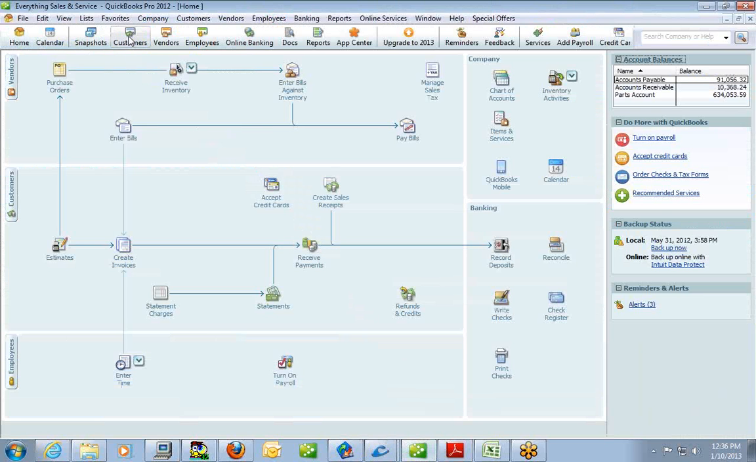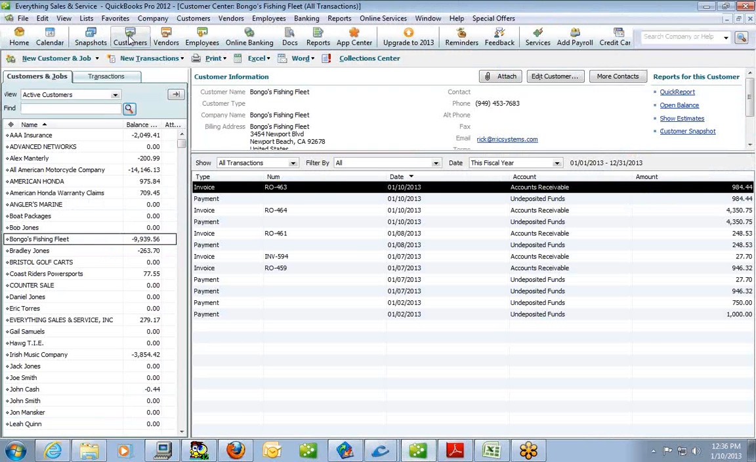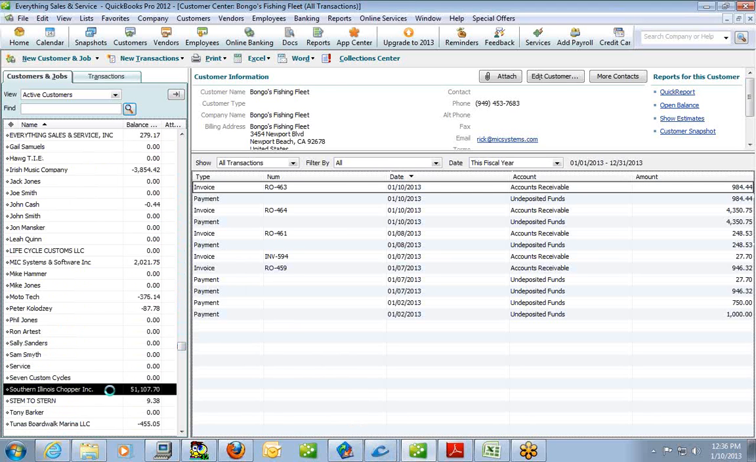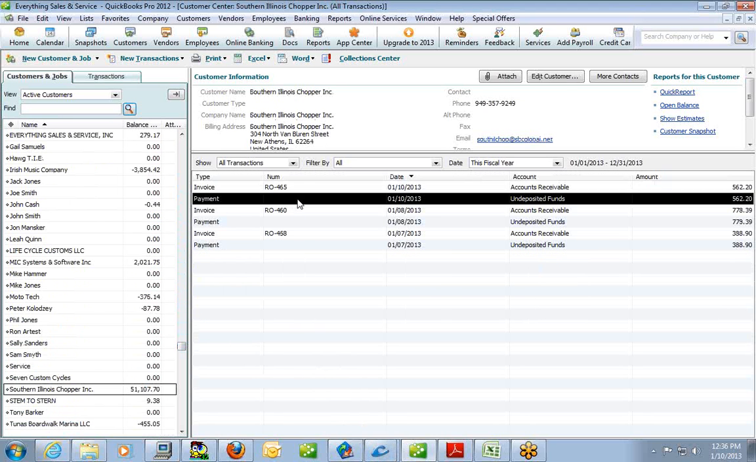If I go into QuickBooks now, it doesn't have to be done every day either. You guys could do it as often as you like. Some people do it once a day, twice a day. There's people that like to do it as they're sitting there working. Some people have an accountant come in once a week and do it. However you do your books, it's on you. But that particular transaction for Southern Illinois Chopper, I think, was the name of the company.